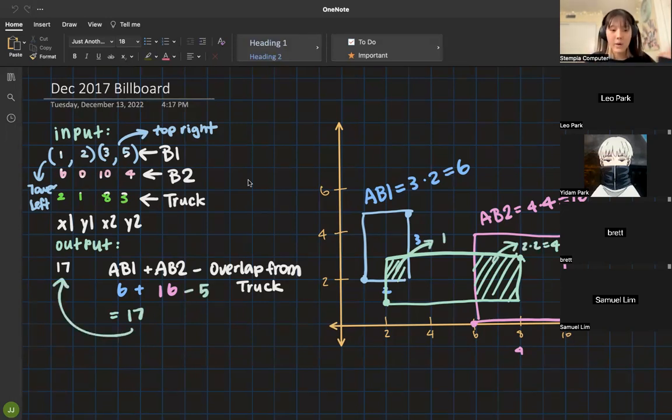So does everyone get how we get 17? Give me a thumbs up, like the emoji thumbs up, if you understand how we got 17.